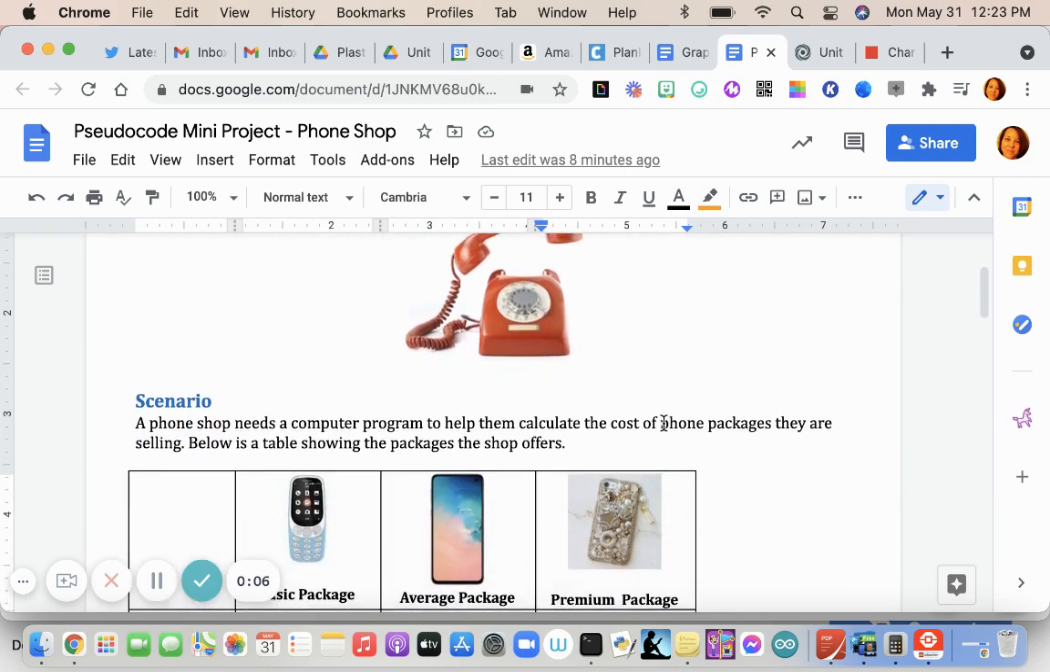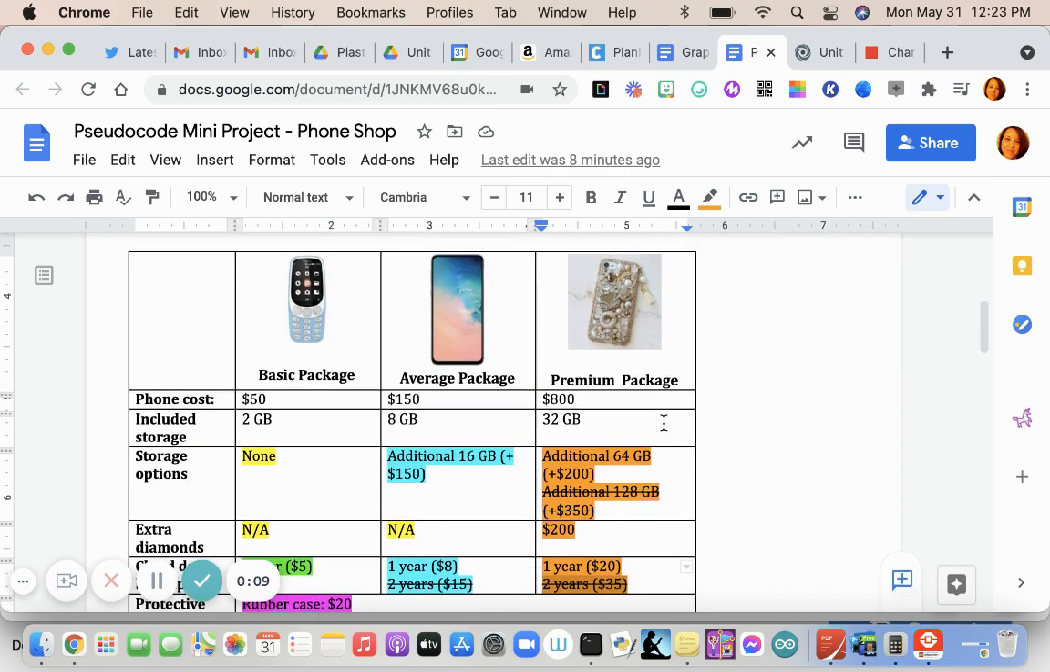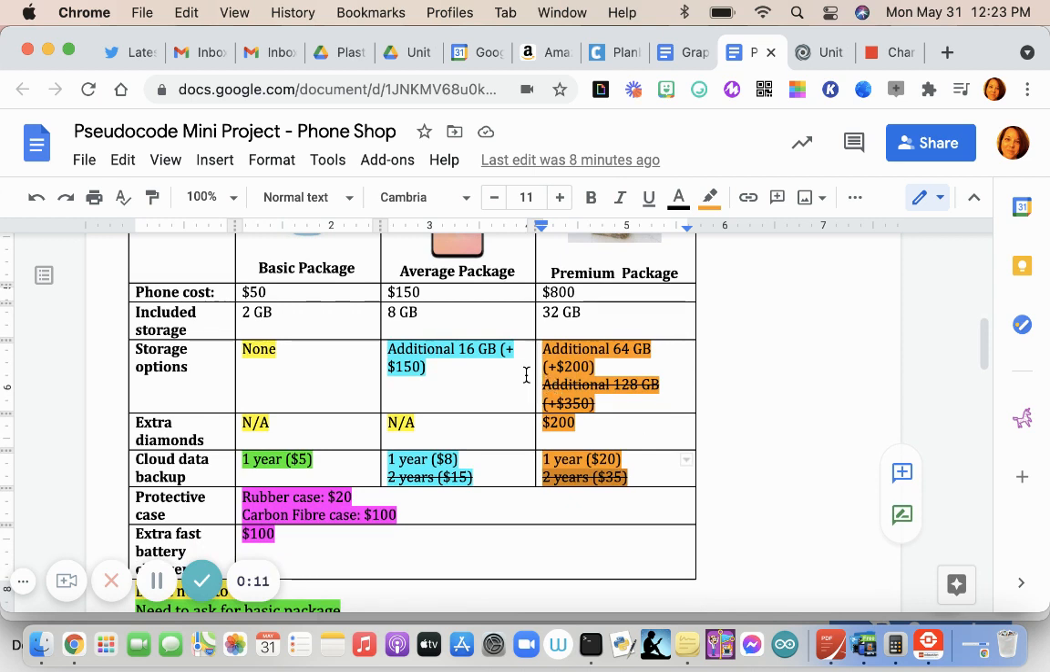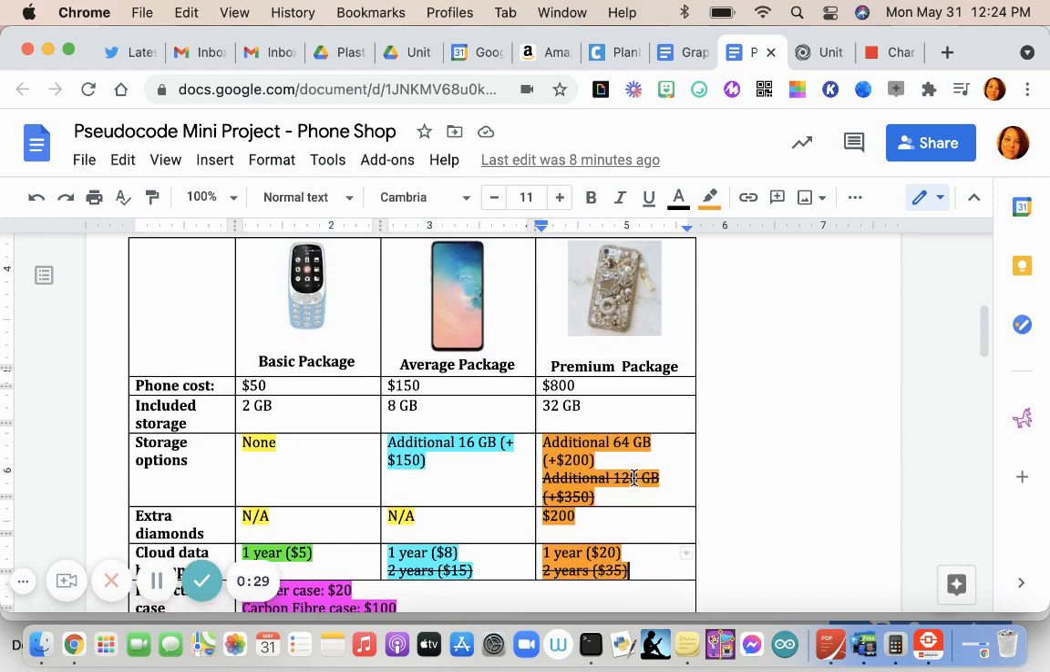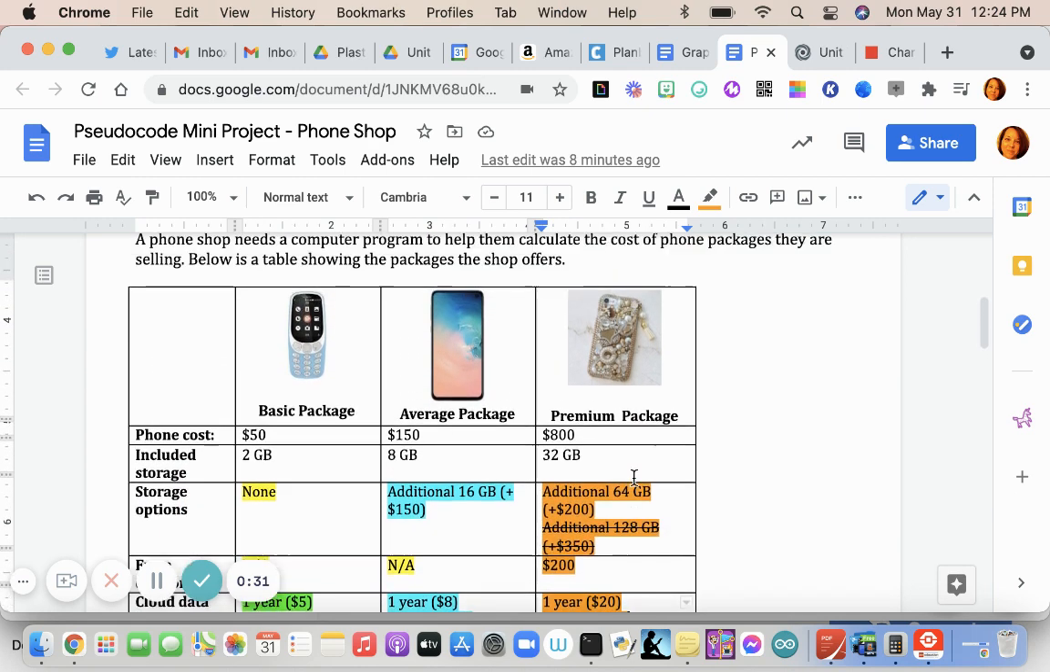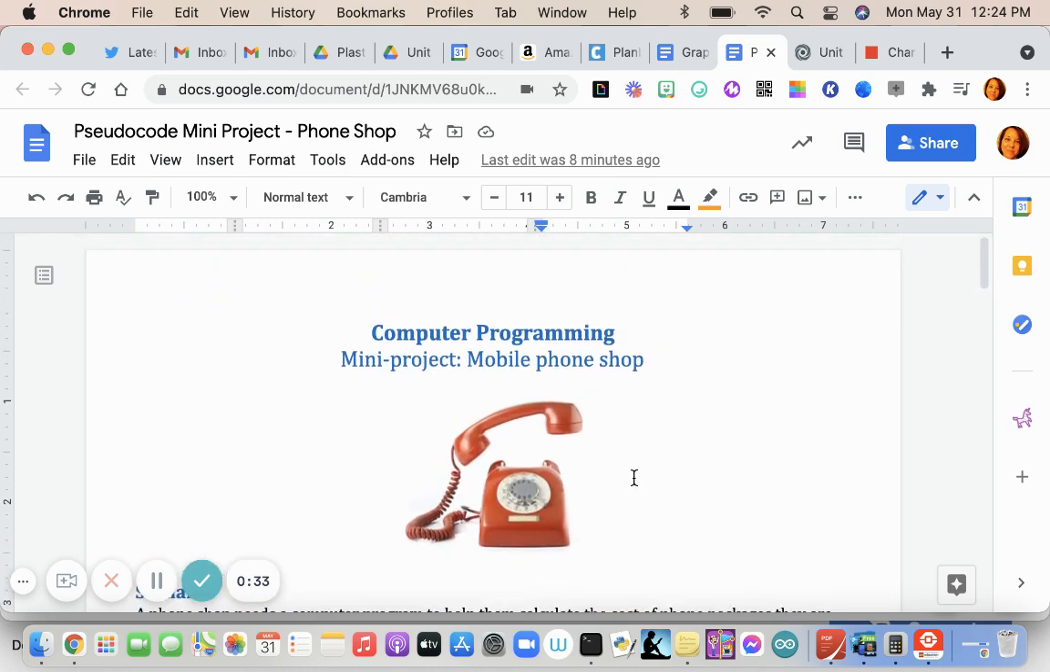First I want to go to our phone shop mini project and I want you to X out the second choice for storage options for premium and the 2-year options for cloud data backup for average and premium. That'll give you fewer if-else statements to do. You're still going to have a lot of them, but it'll give you a few less. So make sure you cross those out. You don't need to give those as options anymore.